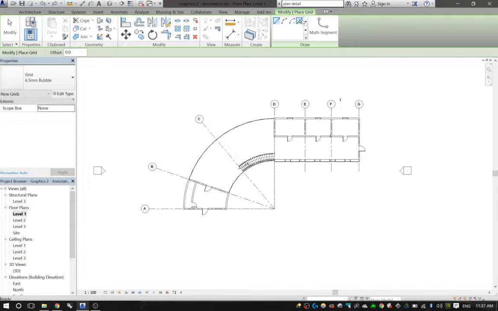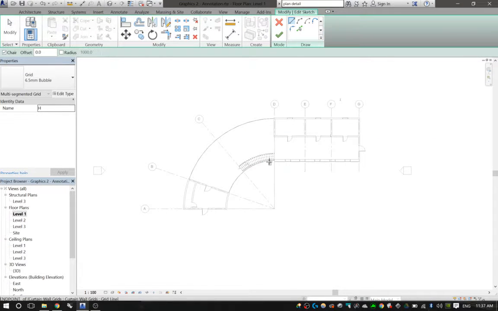Actually, I think you can do a thing where you apply a wall. Oh yeah, multi-segment would be. I have not tried this. We're going to find out how this works. It's an adventure.